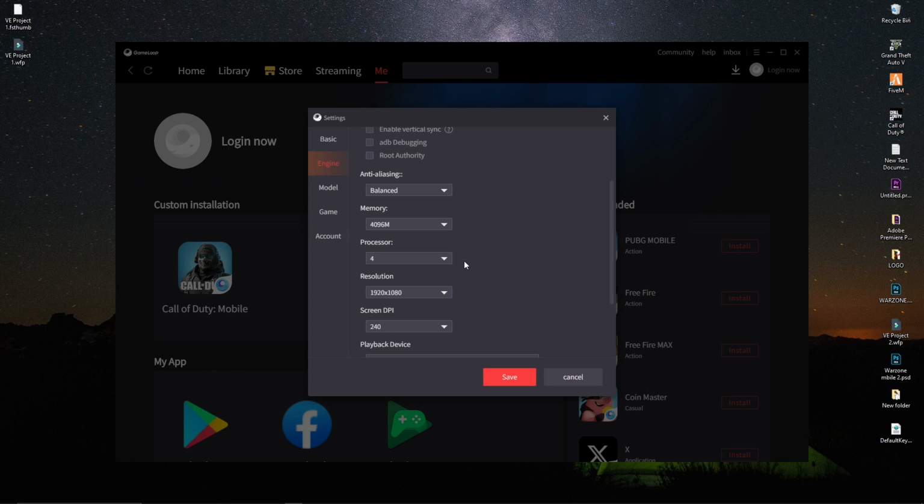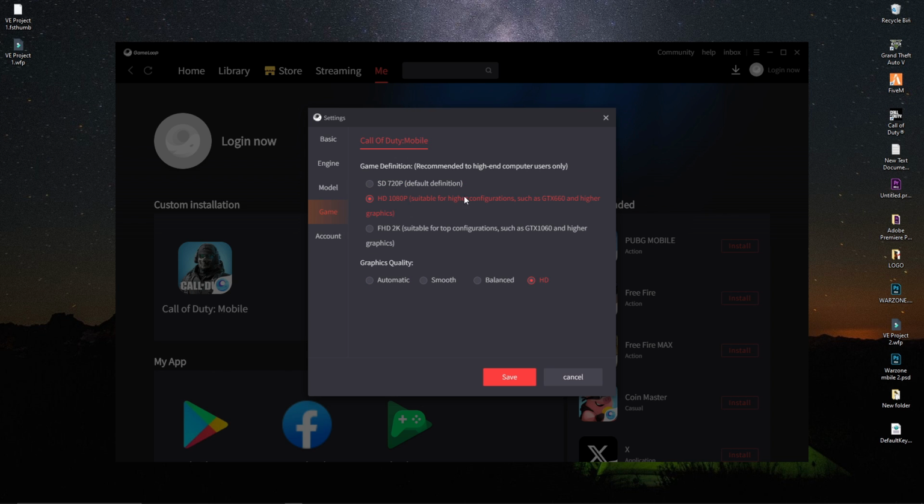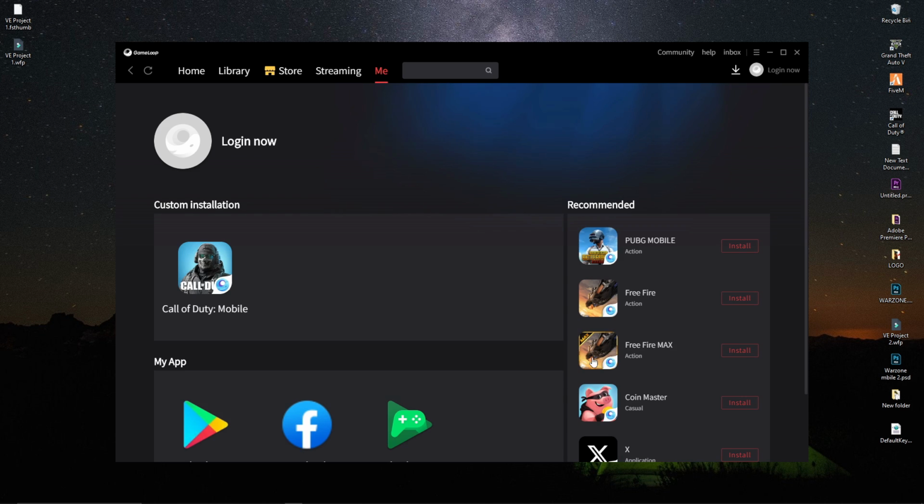After that, 4 gigabytes of RAM, 4-core processor, 1080p, whatever you want to use, you can use over here, no problem. In the game section, if you want, you can choose 1080p with HD graphics if you have a graphics card installed in your PC, like if you have more than a GTX 660. Just save it. After that, simply start the game and the problem will be fixed, I think so. If it's not, then I'm going to show you the other way to fix the problem.